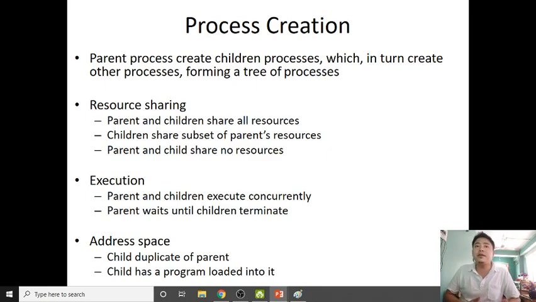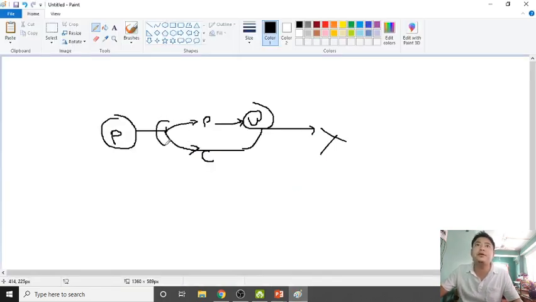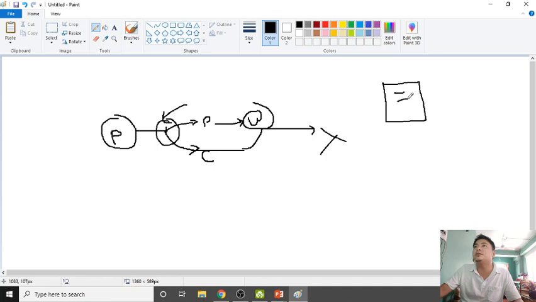Now whenever any process executes the create process system call, what happens to the address space? For example, suppose at this point it has invoked a create process system call. Now what happens to the address space? Say, for example, this is the address space. There are some code and instructions, some data and code in the parent process. This is the memory given to the parent process.